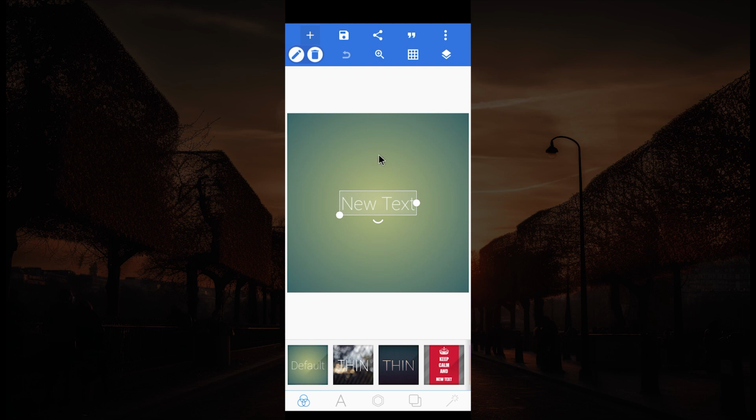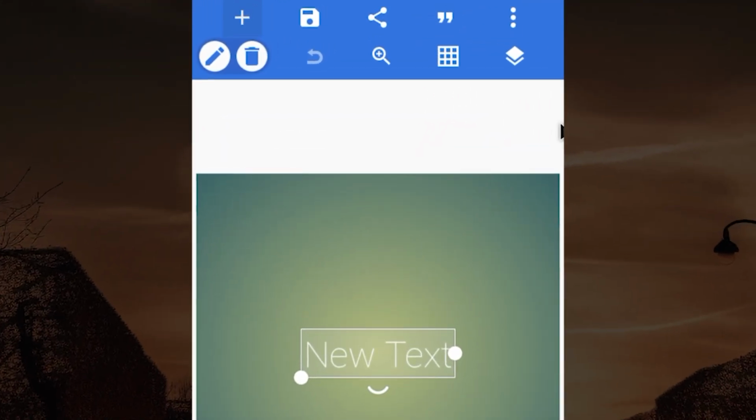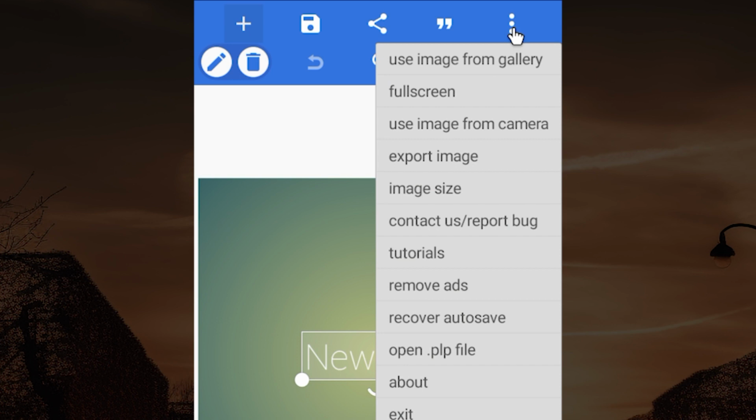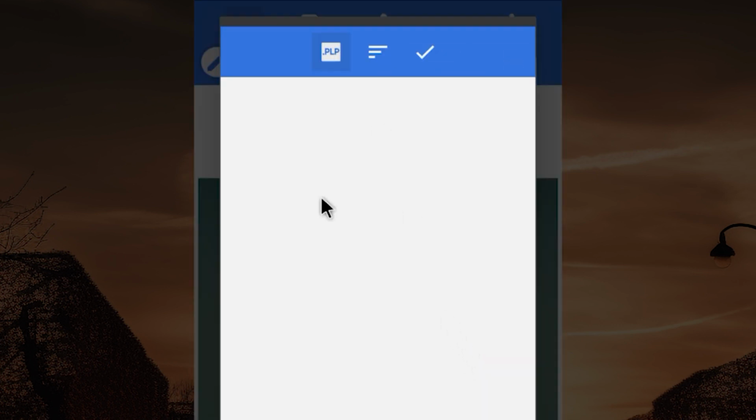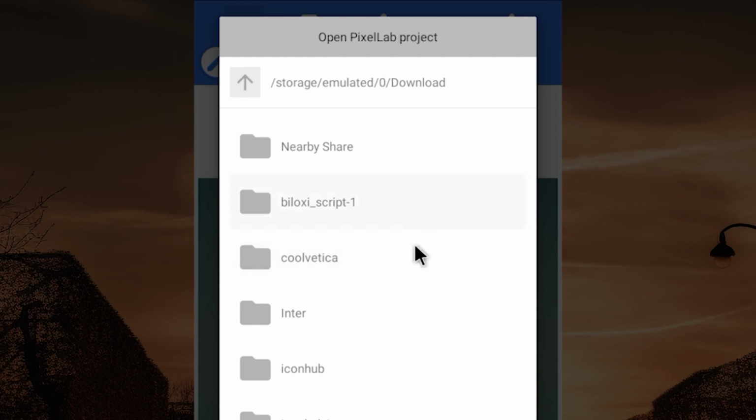Sometimes if you have files there already, you will see something here. You will see browse here that you can just click and it will take you to where you import your PLP file. But if you don't see the browse button here, just go to this menu here, click on it, then go to open PLP file. Click on open PLP file. Then it will take you to this place. Then you see this PLP button here, click on it. Then it will take you to your file manager where you have your files.